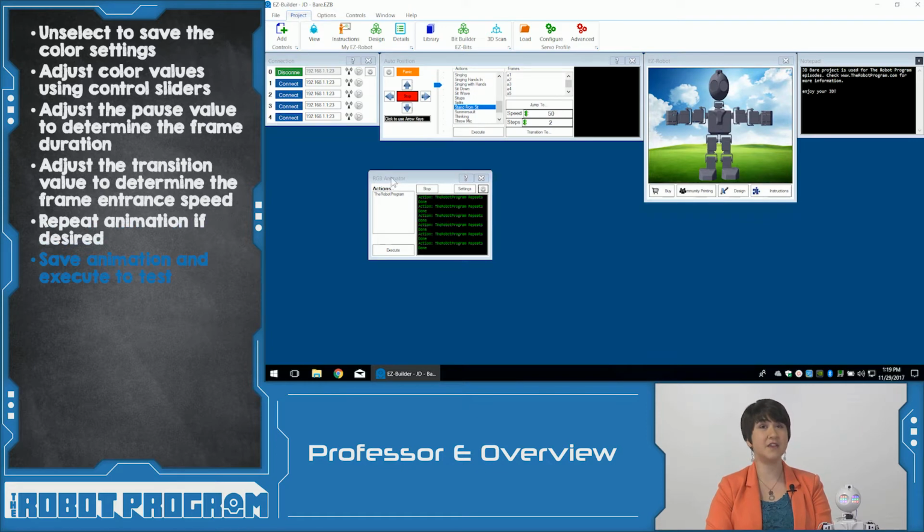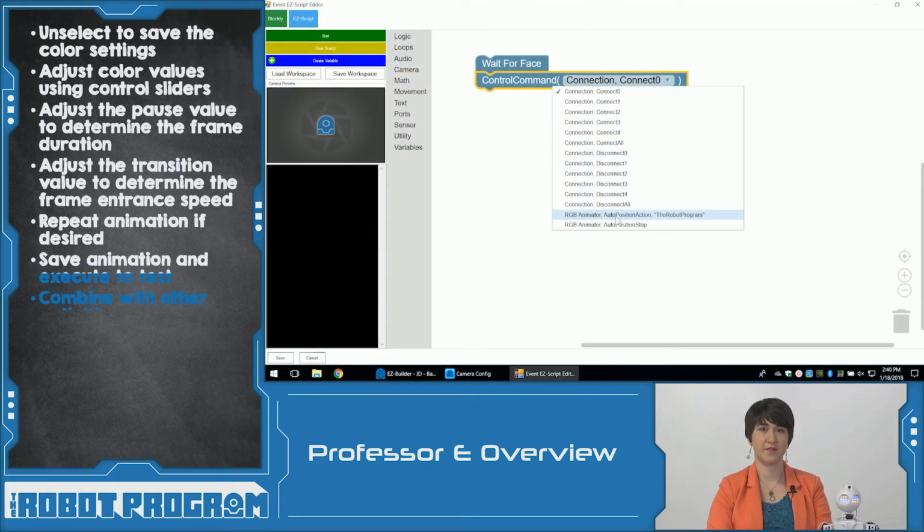Click Save to save your entire animation sequence. In the Animator control panel, you can click Execute to test your sequence. Watch in the terminal window until your robot is done executing the animation. You can also add your animation to other robot program activities.